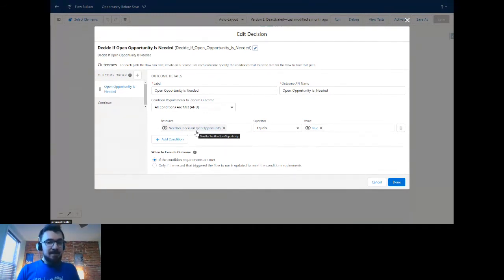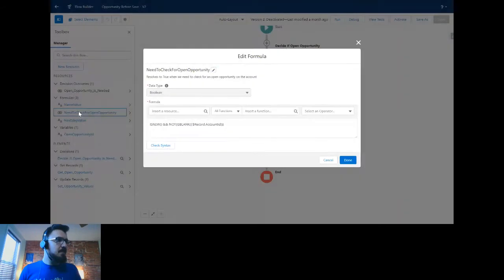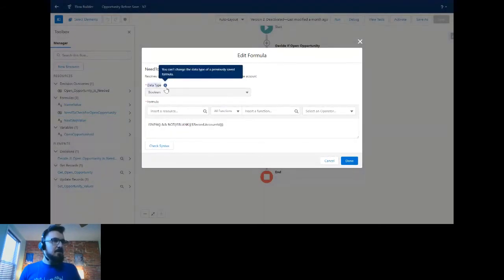This is one of my favorite things about working with automation in the flow builder as opposed to the legacy tools: if you need to reference the same little bit of logic in a bunch of different places throughout your configuration, these formula resources work wonders for doing that. So let's take a look at this need to check for open opportunity resource. It's a formula. It returns a Boolean data type, meaning it's a true statement or a false statement.